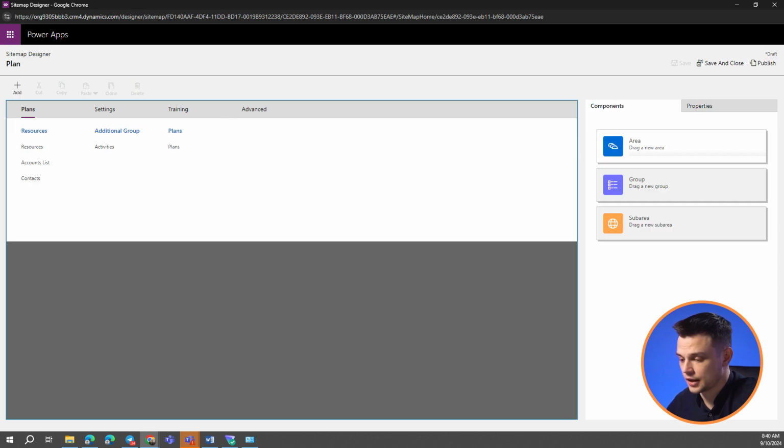Third, edit the sitemap in the designer. Select the area, group, or sub-area tile to change its properties. Also, you can drag and drop these items and change their positions.